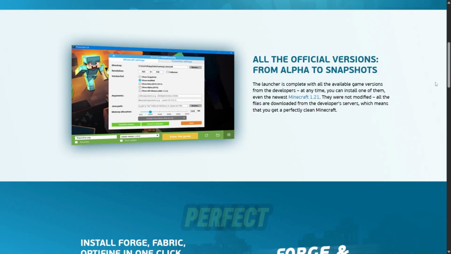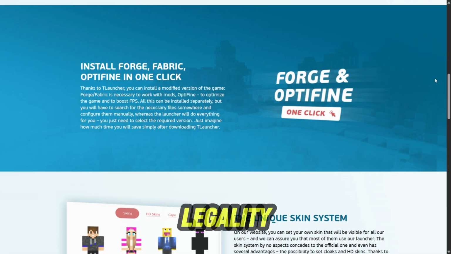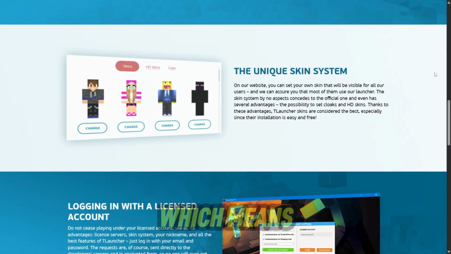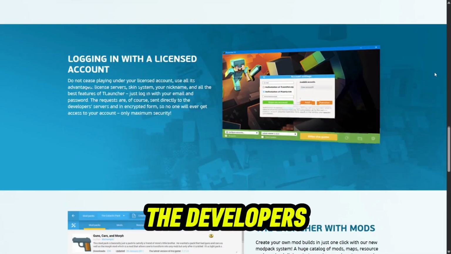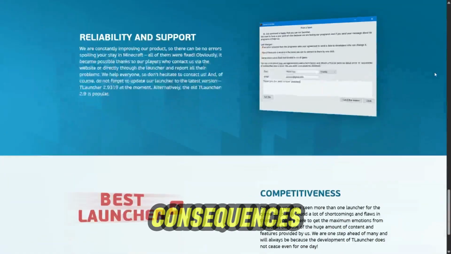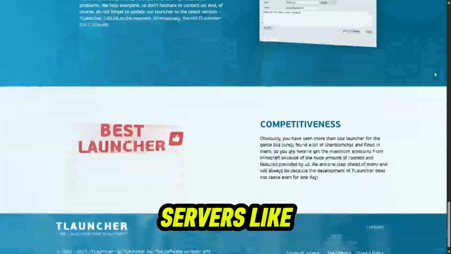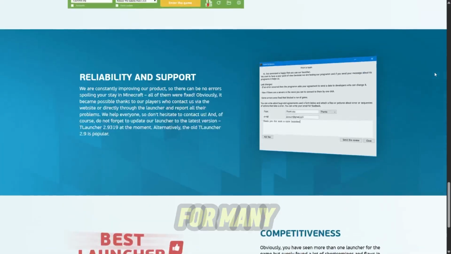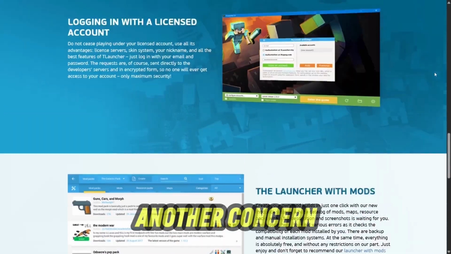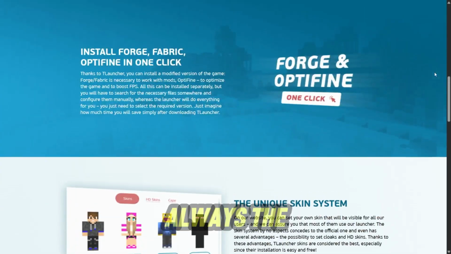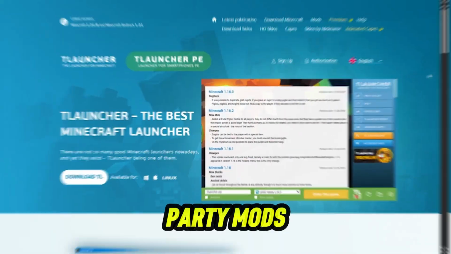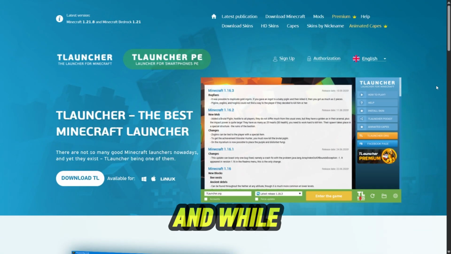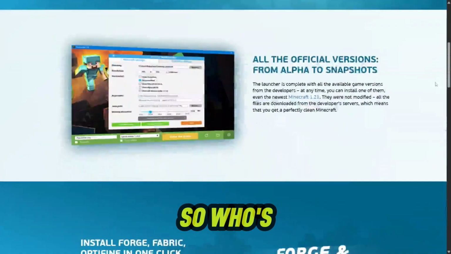But of course, nothing's perfect. The biggest drawback is legality. This isn't an official product, which means you're not actually supporting the developers when you use it. That also comes with consequences. You can't join official servers like Hypixel, which is a huge part of the game for many players. Security is another concern. Because it's unofficial, there's always the risk that updates or third-party mods could introduce vulnerabilities. And while free sounds amazing, you miss out on the long-term stability and perks that come with having a genuine Minecraft account.